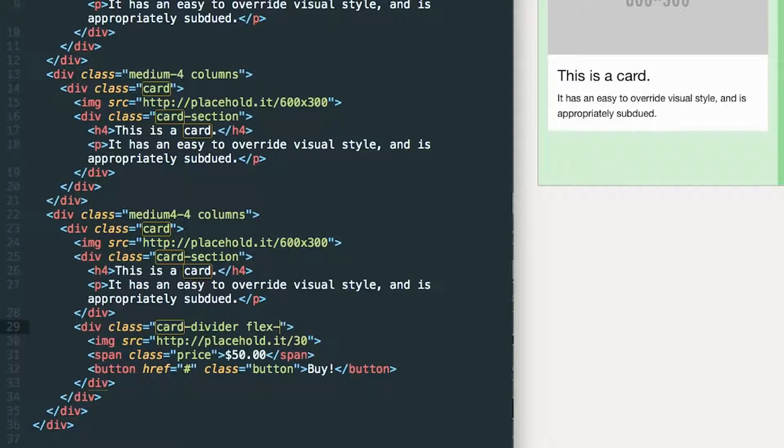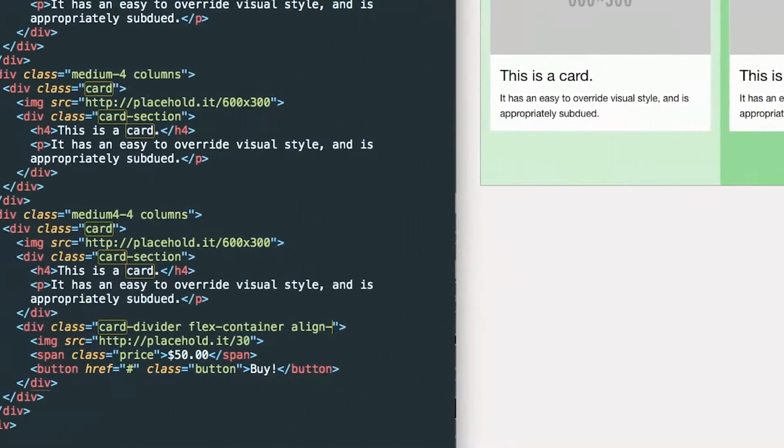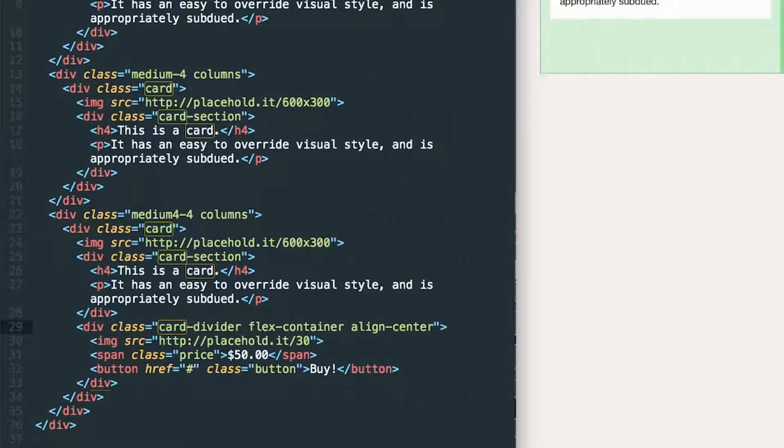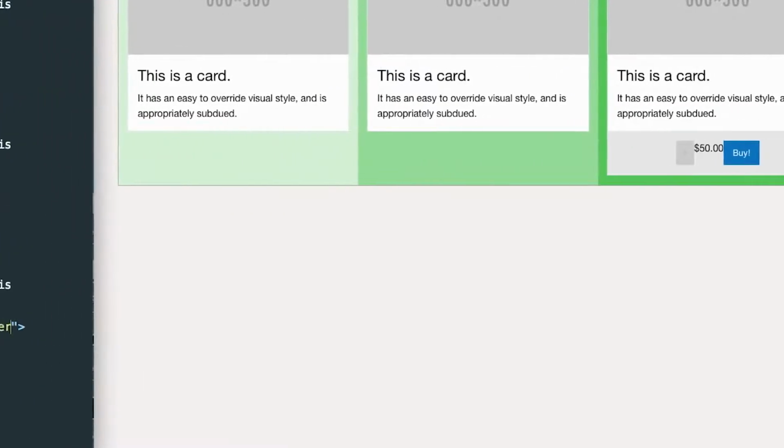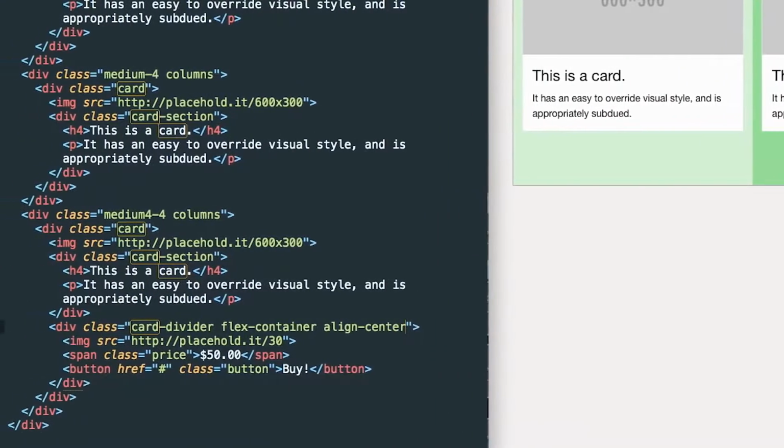First, let's make this a flex container. And what this does is it adds display flex to this container. And so now I can use any of the Flexbox helper classes. So let's start with one of the align classes. So we can align right. So if we align right, now everything shifts over to the right, but that's not really what we want. We can align center. And so now all 3 pieces align to the center.